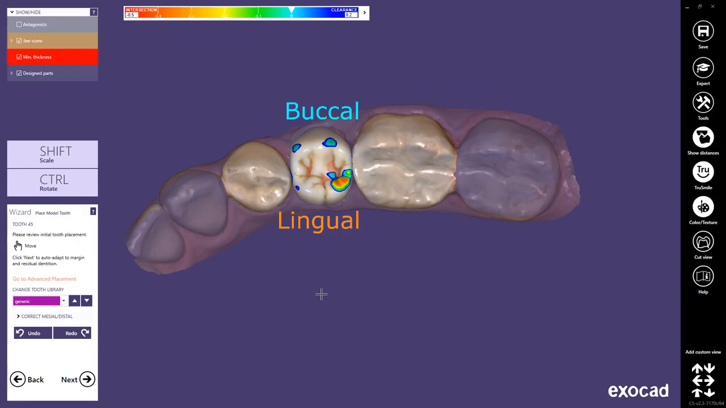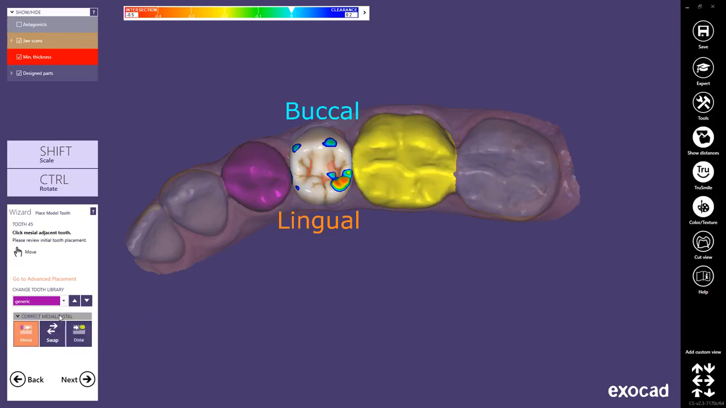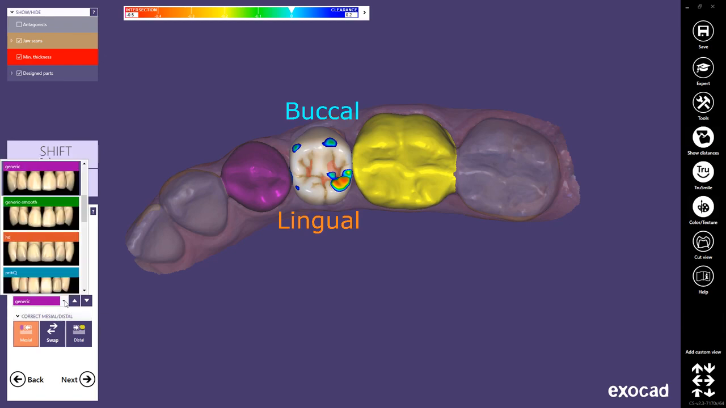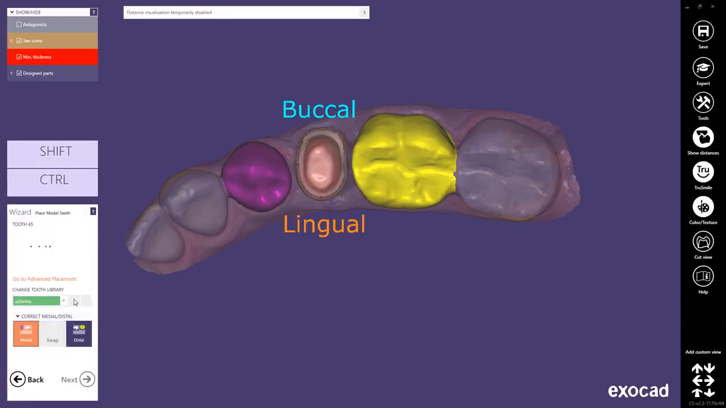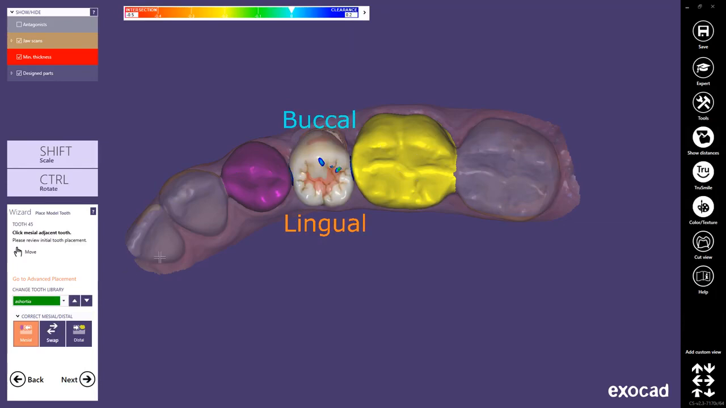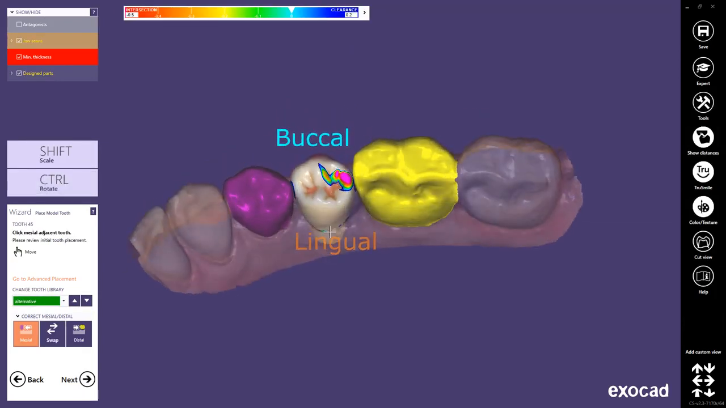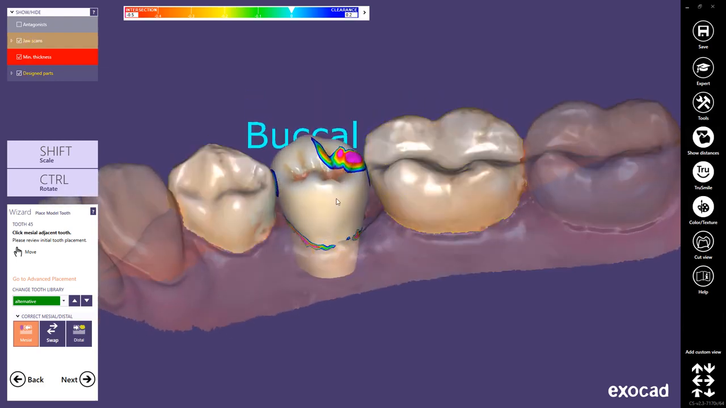In the unlikely event that this doesn't work correctly, you can select new mesial or distal neighbours by expanding the section Correct Mesial Distal. Using the Library drop-down, you can change the tooth library. Or you can navigate through the library by using the arrow buttons. Hold Ctrl while scrolling the mouse wheel to cycle between all installed tooth libraries.